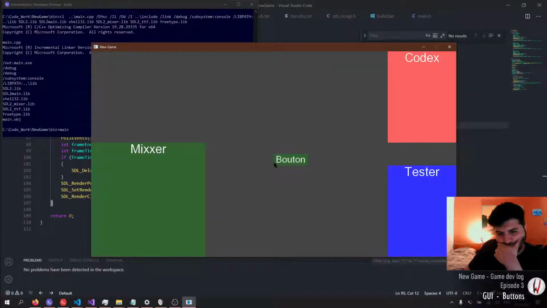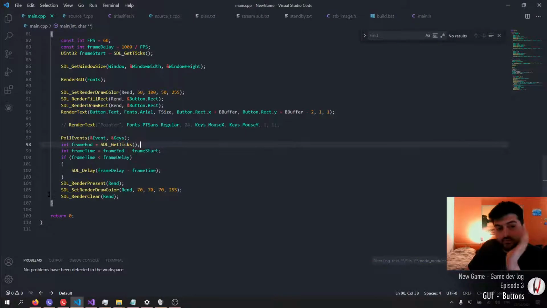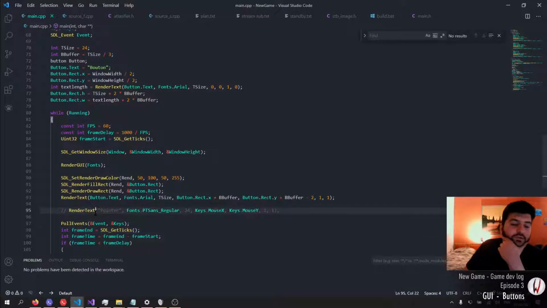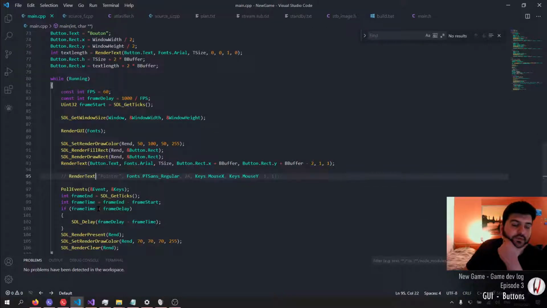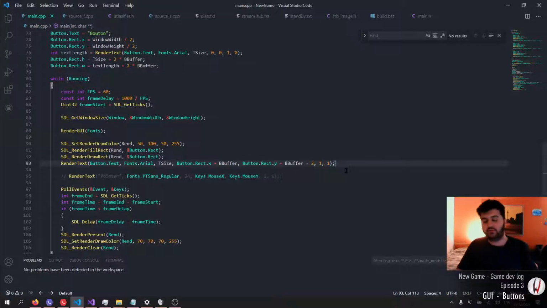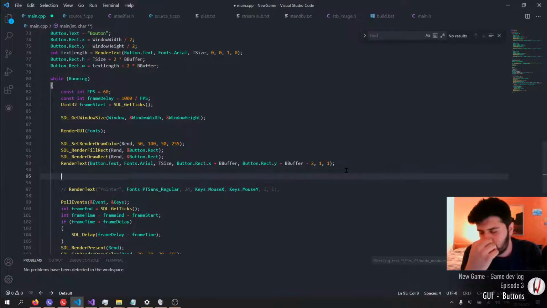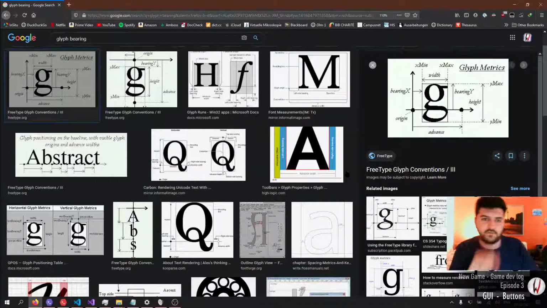Now, as you can see, we have a button here that is not clickable. Now we need to check whether the mouse position intersects with the rect, whether it's within a rectangle. I think there's a function for this.